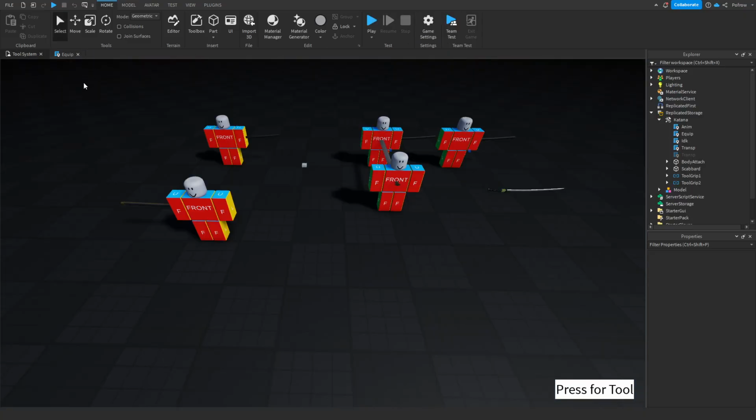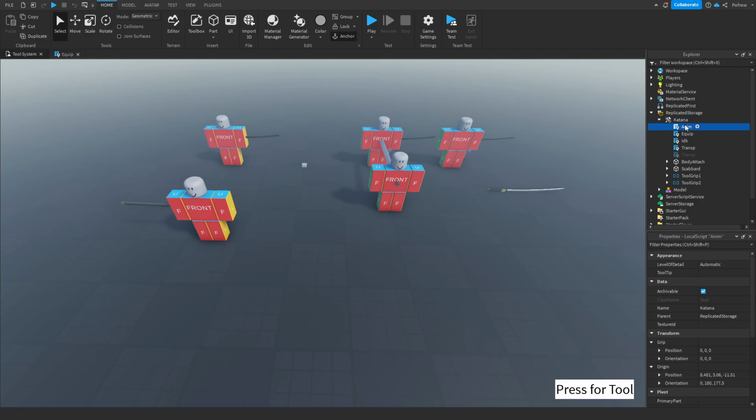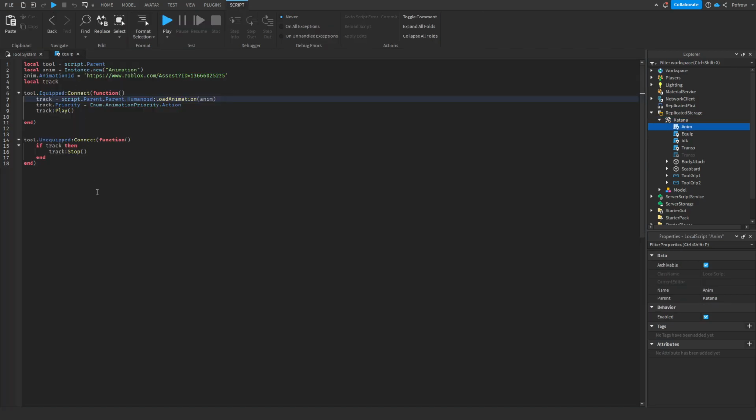In order to do that, you need a tool, of course, and inside of the tool make a local script. Inside of the local script you need to write this. I'm going to put a copy of this in Pastebin in the description of this video. You can simply copy it.